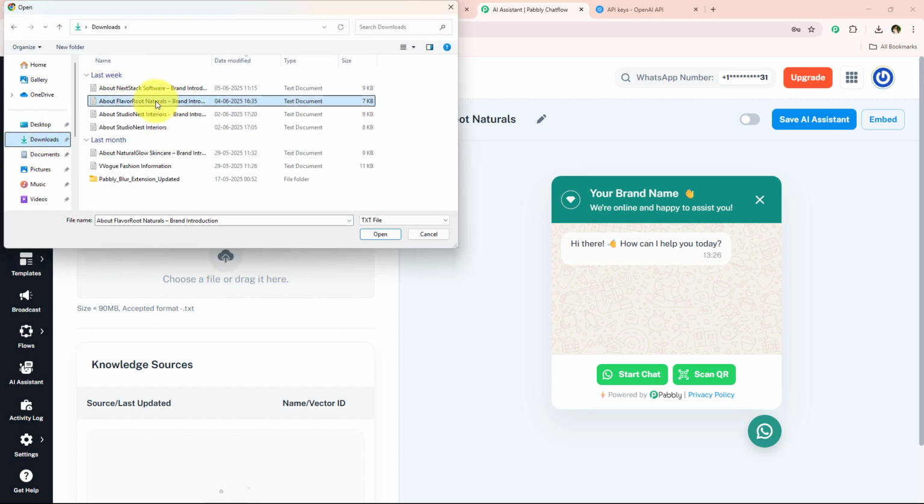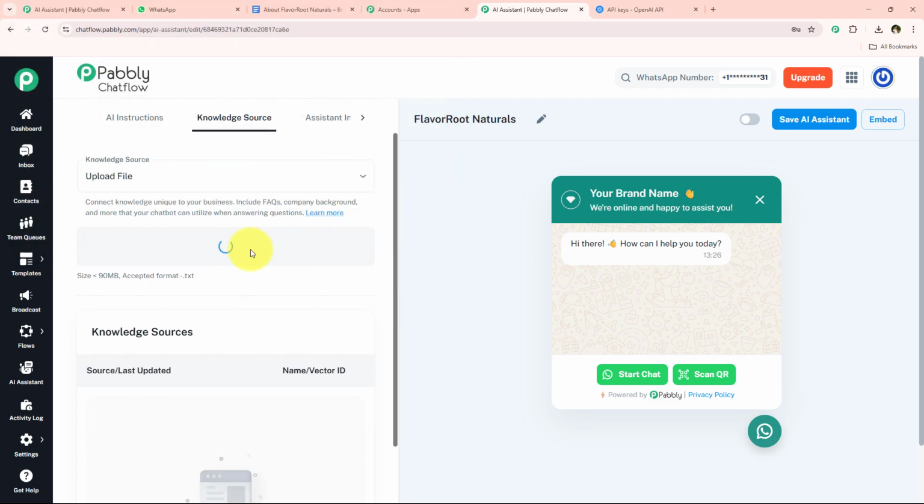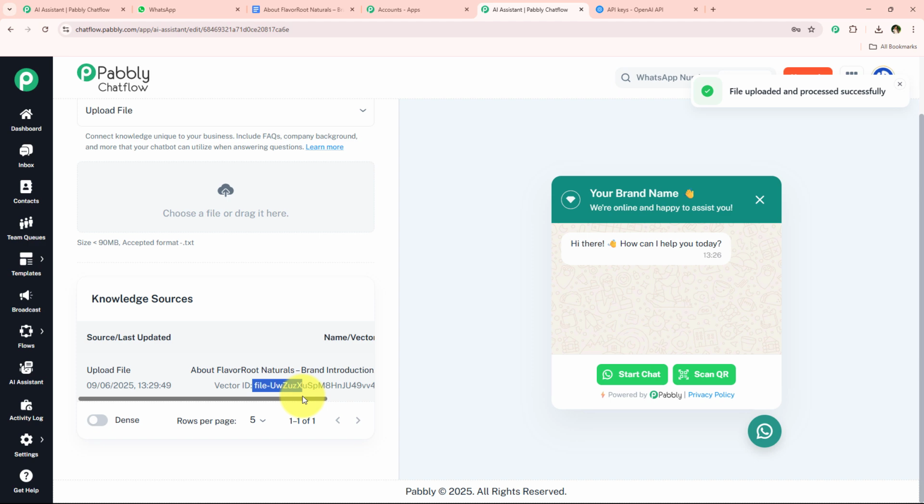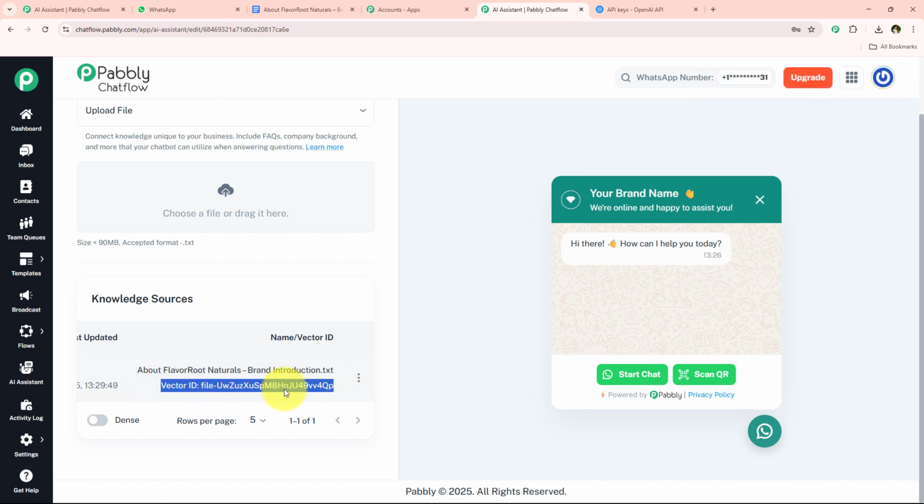And over here you can see that this is my knowledge base, so I'm simply going to upload this knowledge base. Over here you have to keep in mind that the size should be less than 90 MB and the accepted format is txt only. And as you can see, the file has been uploaded, which is my knowledge base. We have also received this vector ID, which is the proof that we have successfully uploaded our knowledge base.